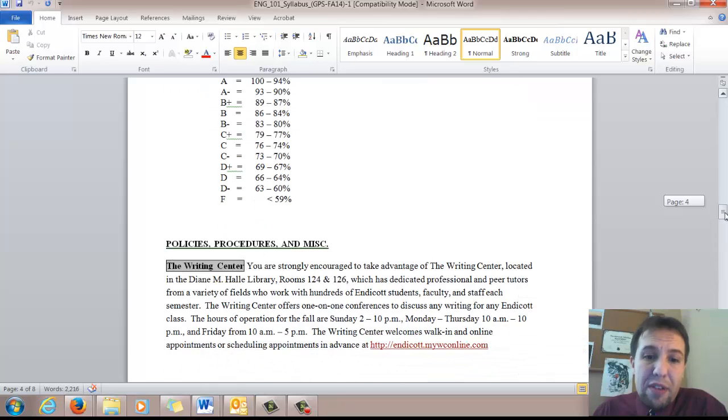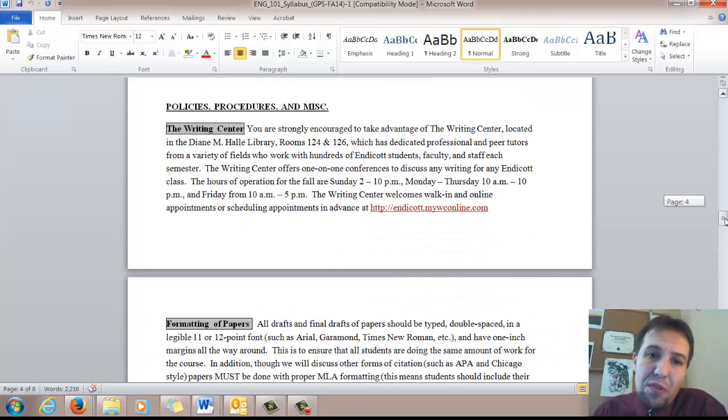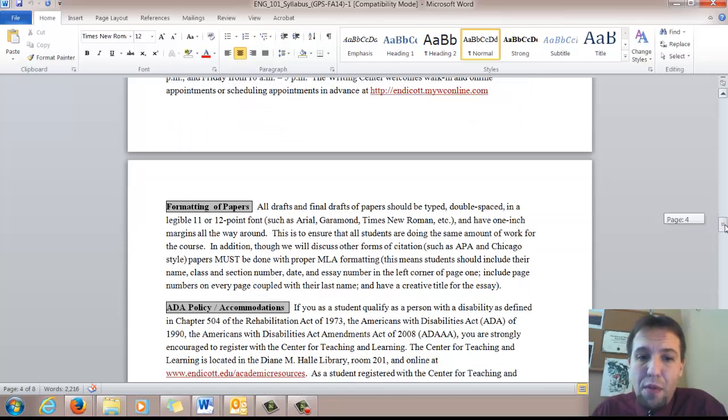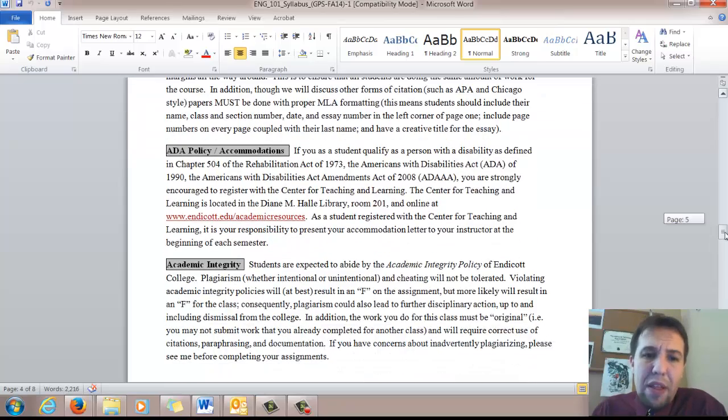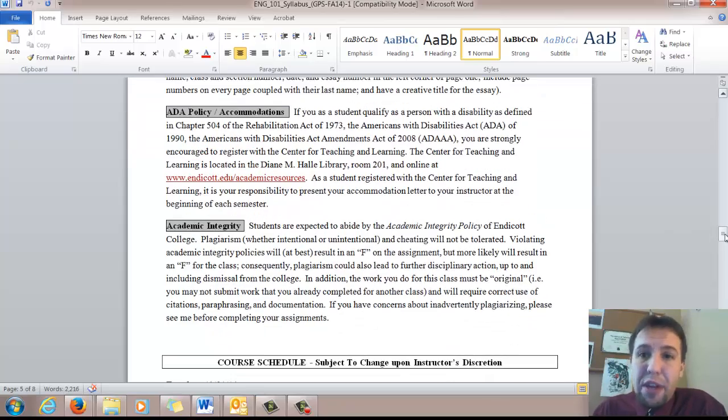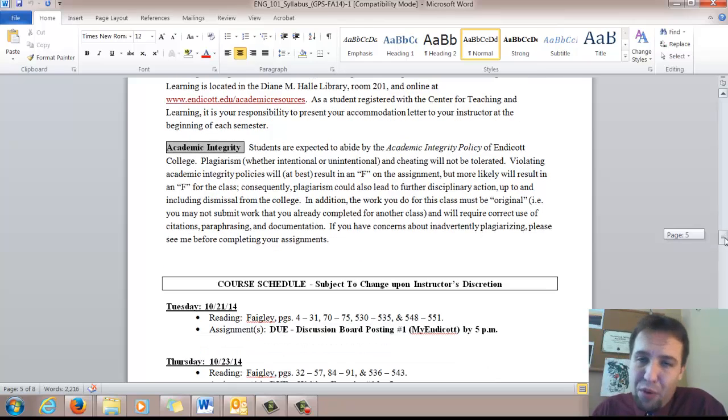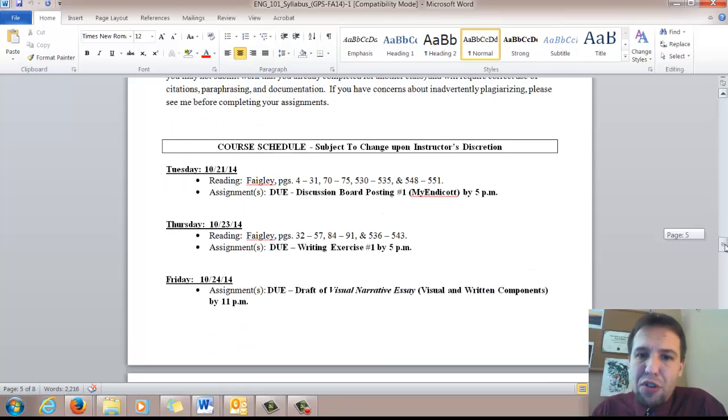There's the grading, how that breaks down. One thing too to encourage you folks to utilize is the Writing Center here at Endicott. There are online appointments that you can make so that you don't necessarily have to, again, physically be on campus to get some of that extra support and help. Formatting of the papers. If you are somebody that qualifies for accommodations under the ADA, then feel free to let me know. I can get you in touch with the right folks in case you need some additional accommodations for the course. Academic integrity, read through that. Again, I'm not anticipating that being an issue for you folks, but make sure that you read through it.